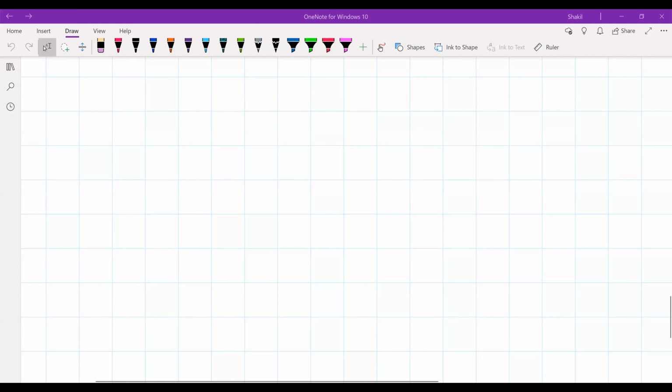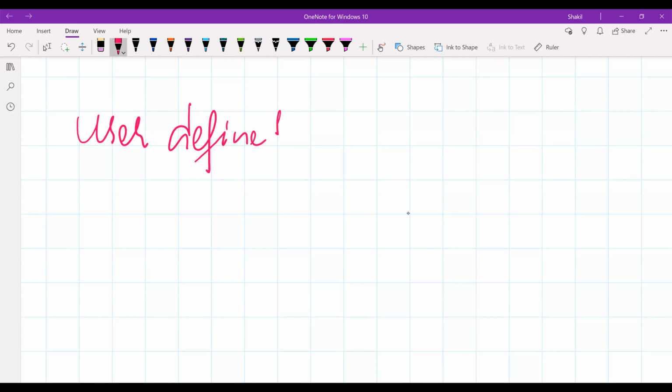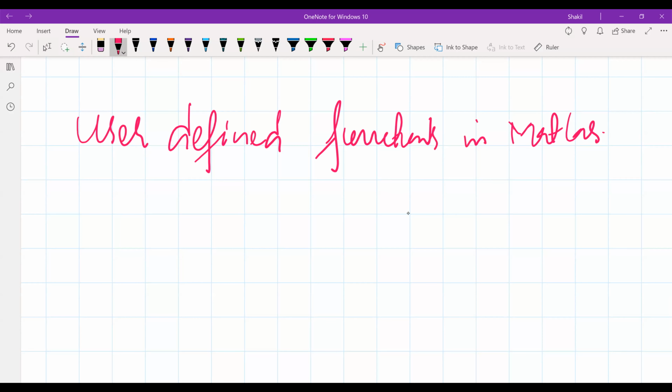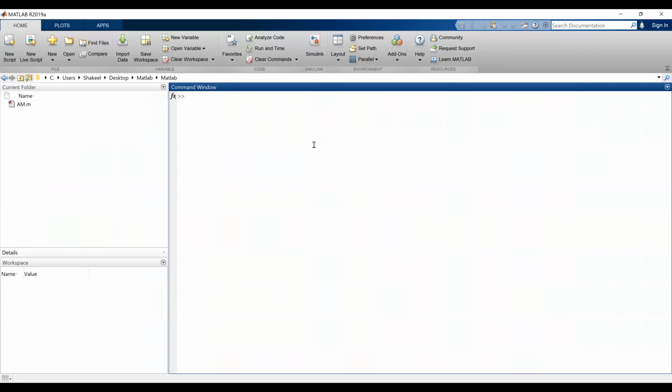Welcome. In this session, we will learn one more way to write script files in Matlab, and these are called user-defined functions in Matlab. Now, what do we mean by user-defined function, or simply what do we mean by functions? We have seen Matlab has several inbuilt functions.